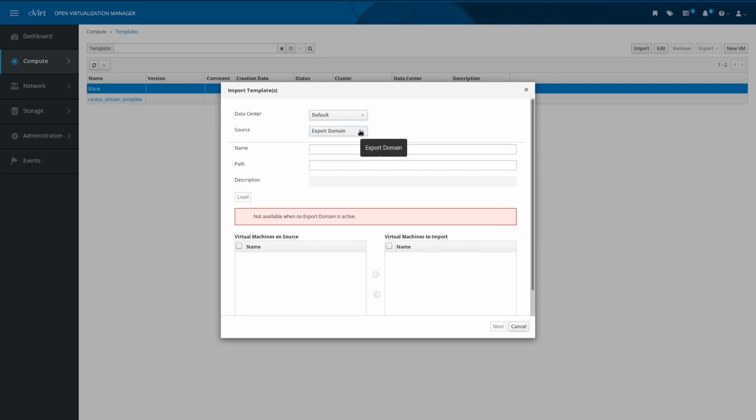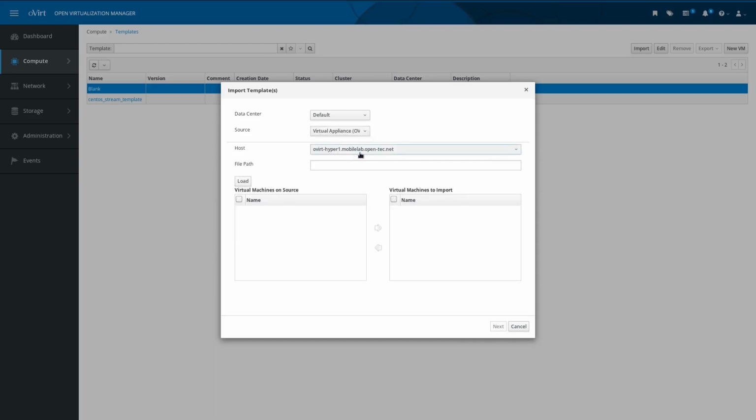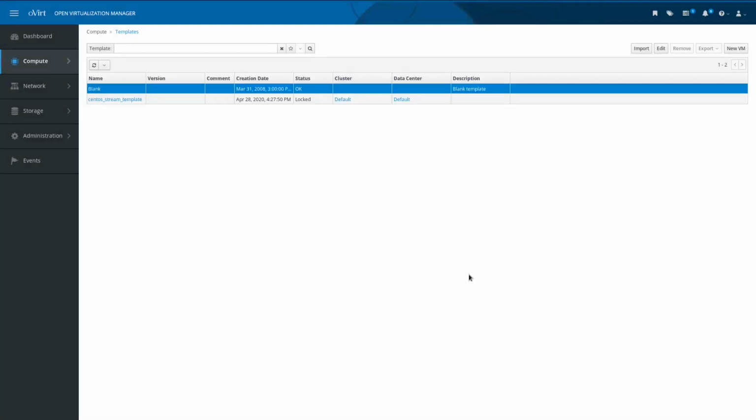So I can place an OVA in the export domain that I mentioned earlier and import it into the oVirt environment, or I can upload an OVA to one of my hypervisors. Usually I upload these into the temp directory, and then I will import them into the oVirt environment. I don't have an OVA ready, so I'm just going to cancel this and wait for this template to finish. It should only be another minute.